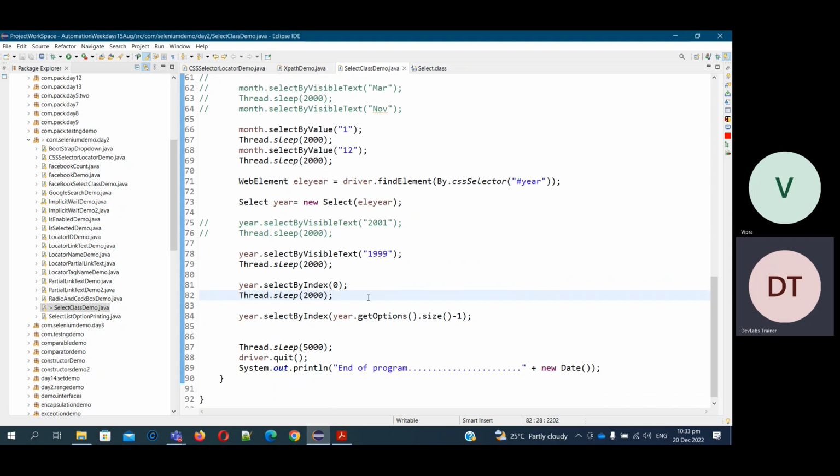And this is like Facebook. First it will select 1999. Then it will wait for 2 seconds. Then it will select index value 0, which means 2022. Then wait for 2 seconds and select the last value. The last value is 1905. You already know that. I'm just going to run this. You see, this is happening.